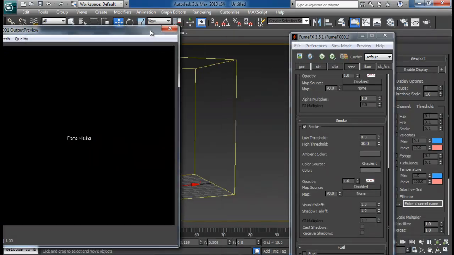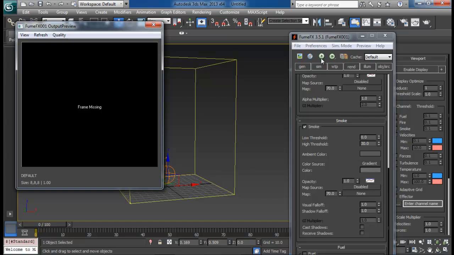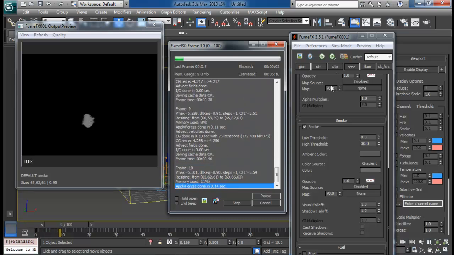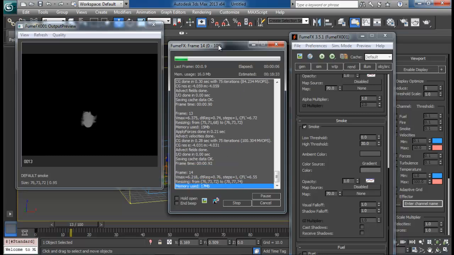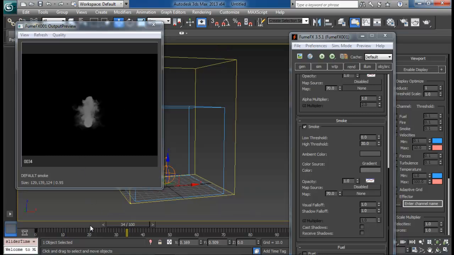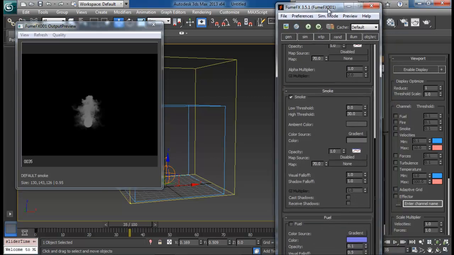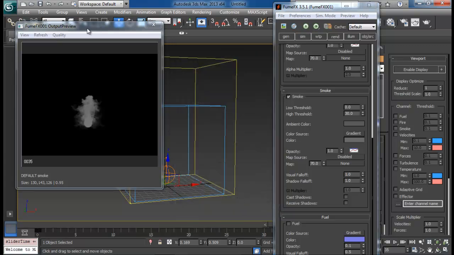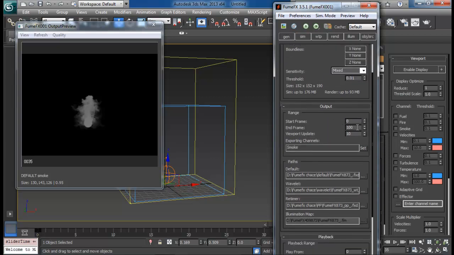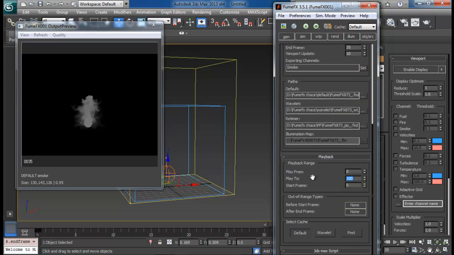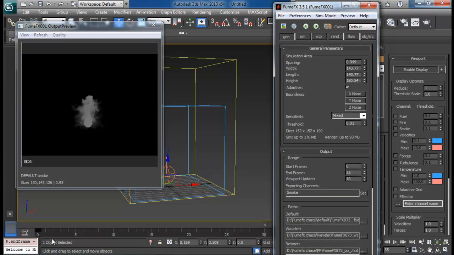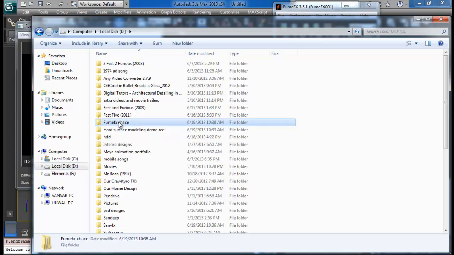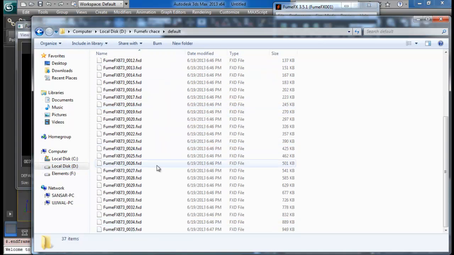Okay, so let's go ahead and do a quick preview. And remember, we are in default sim mode, so let me just do a quick sim. I'll do about 30 to 40 frame simulation. Okay, I've done about 35 frame simulation, so let me just set my timeline to 35 as well. Okay, and also here we have this output range 35. Also playback rate 35. Okay, so now we have our default data in our Fumefx cache data, all 35.